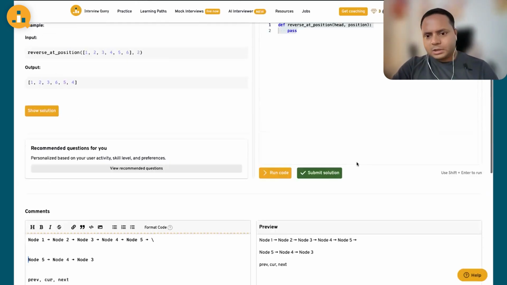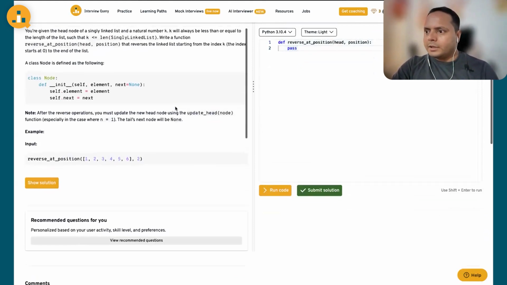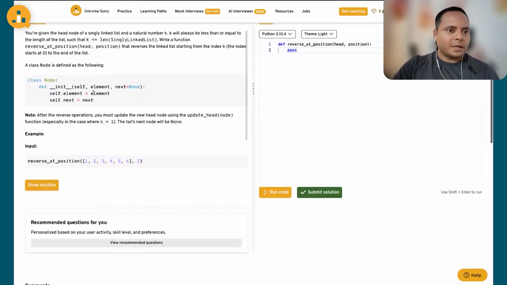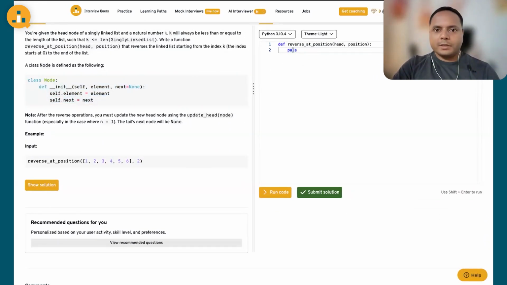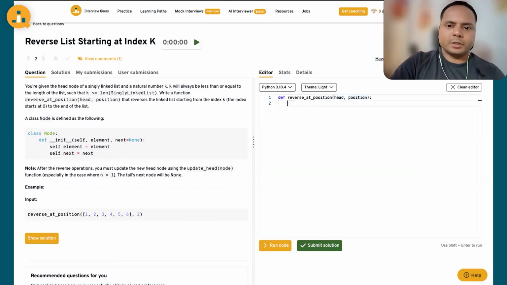So let me see what we have as part of this. Okay, so we have all the things in place as I see, like the node class is already defined. I don't need to take care of this. I just need to complete this particular function as it is given. Reverse at position: the head of the linked list is given, and the position from where we have to reverse is given. So I think I just need to complete this. All right, so let's get going.